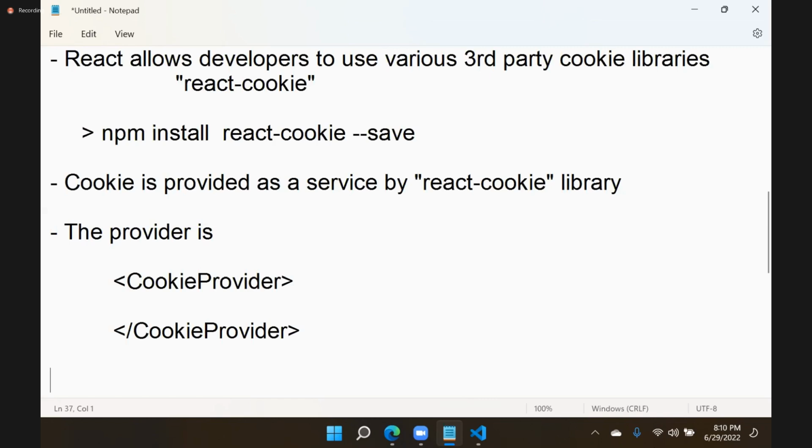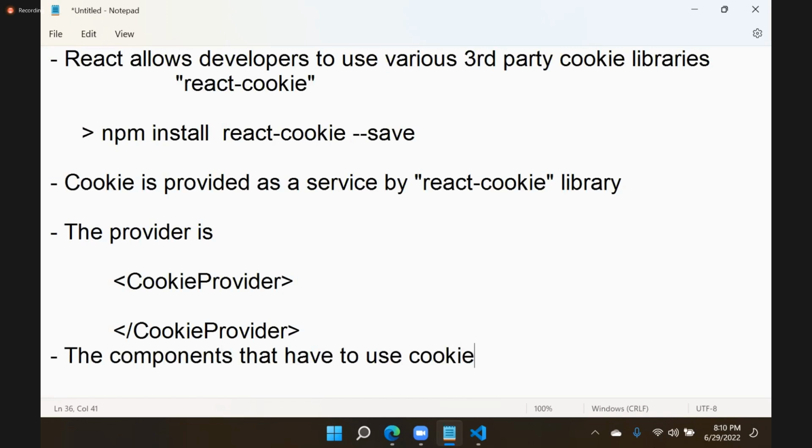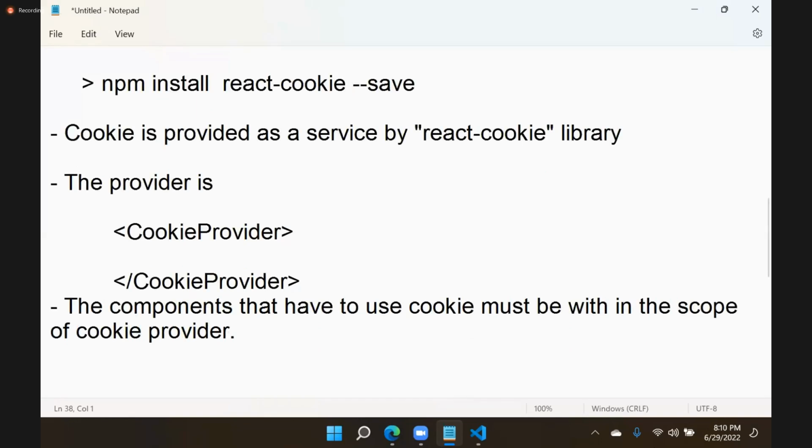That means the components that have to use cookie must be within the scope of cookie provider. Understood? They must be within the scope of cookie provider.